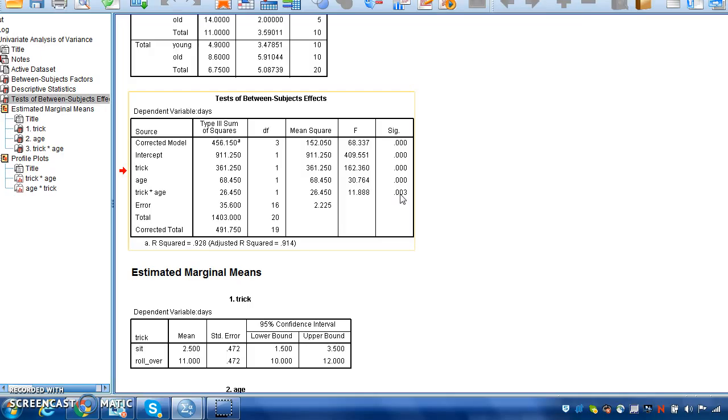So in this case, we have two significant main effects, one for trick and one for age. And so both the trick type that a dog learns has a significant impact on how long it takes them to learn the trick, and also the age seems to play a significant role in how long it takes a dog to learn a trick. And then the interaction here is also significant, meaning that depending on the trick type, the age has a different impact on how long it takes them to learn.